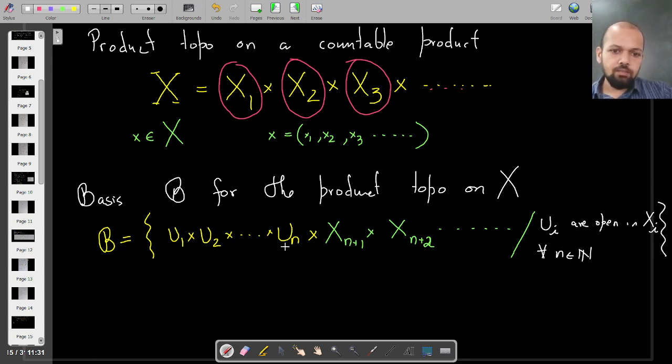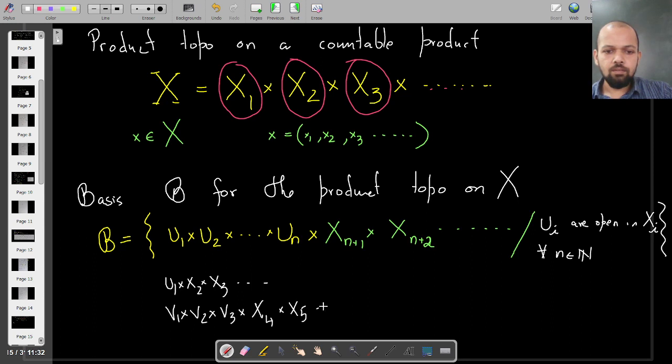So you don't even say, okay, I'm doing it for a fixed n. So inside B there will be stuff like some U1 crossed X2 cross X3 and so on. There will be some V1 cross V2 cross V3, after that everything is X4 cross X5 and so on. So all these will be elements inside there.